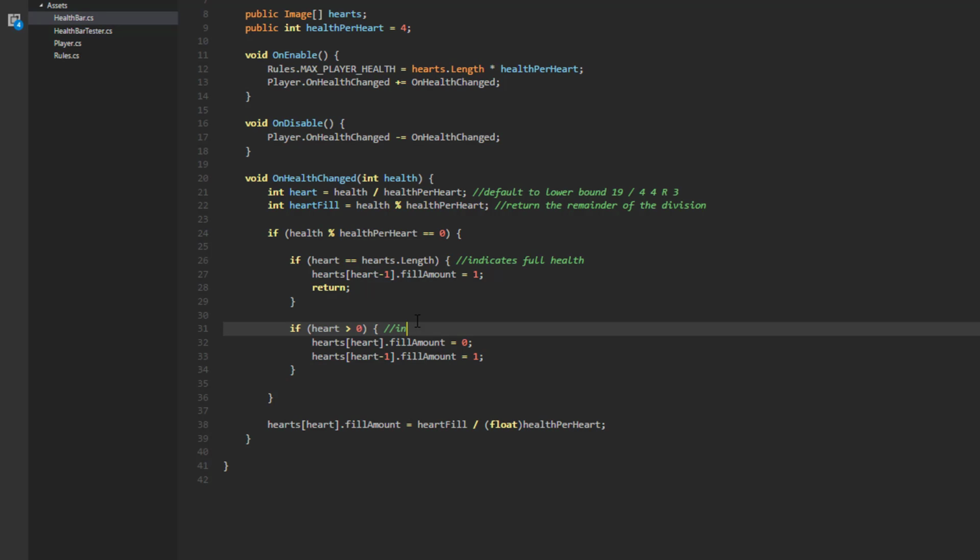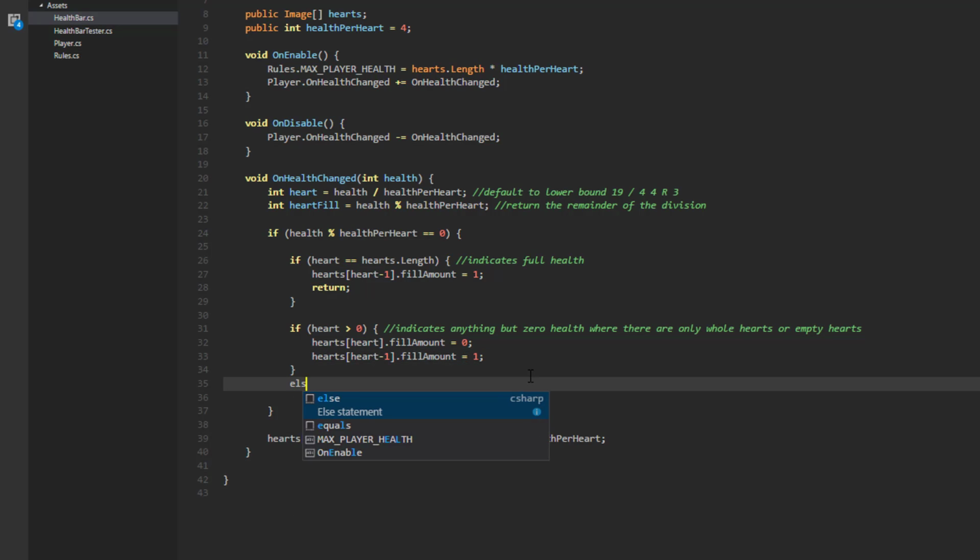I'm going to leave a comment here. This indicates anything but 0 health where there are only whole hearts or empty hearts. So there should only be whole hearts or empty hearts right here. Okay, and then we want to say else.